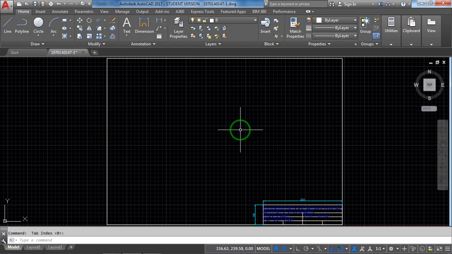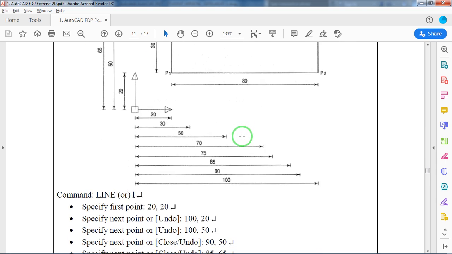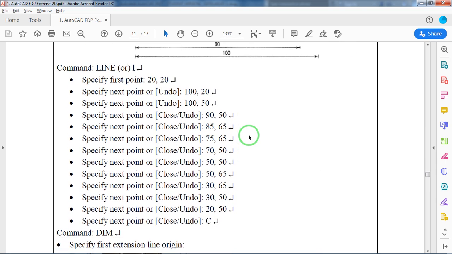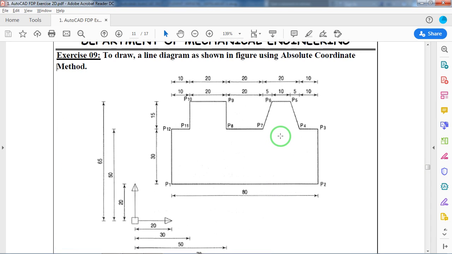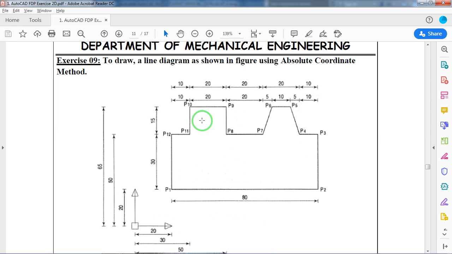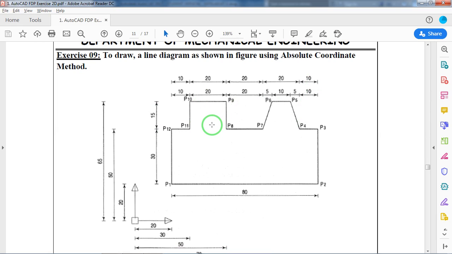Now proceeding simply, the command we are supposed to use is the line command. You have to know about the absolute coordinate system method. The absolute coordinate system is nothing but, with respect to one origin point, which is 0,0, we try to figure out the points, just the same as on your graph sheet.